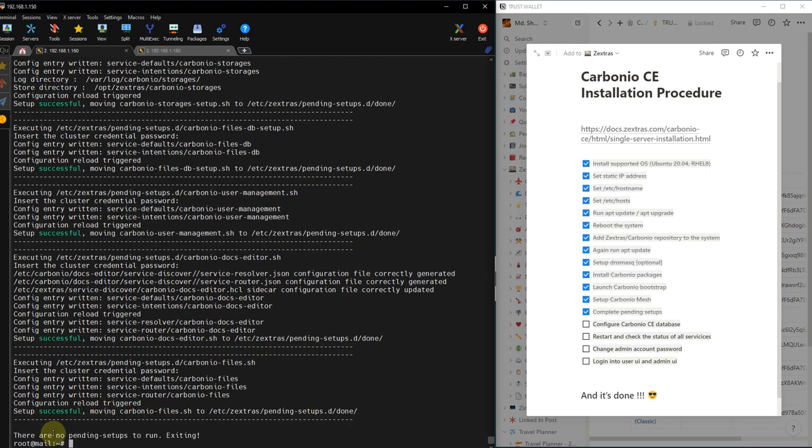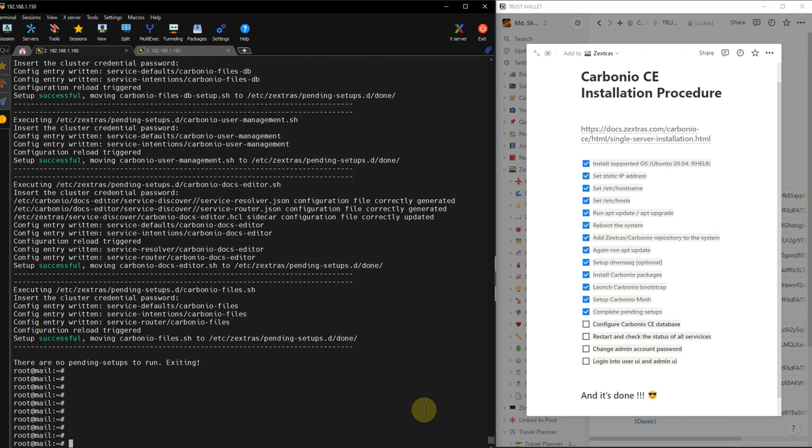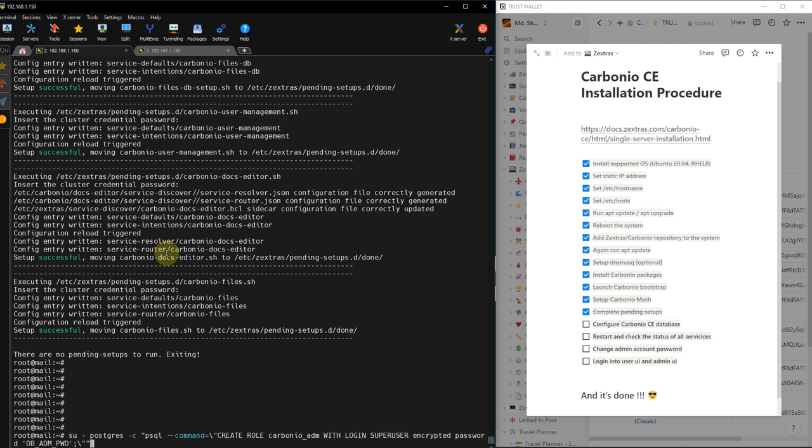Okay, there are no pending setups to run. Our pending setups are done. Now what we have to do is configure the database. To configure the database, I am going to just copy and paste the command from our official reference. This is the official reference.